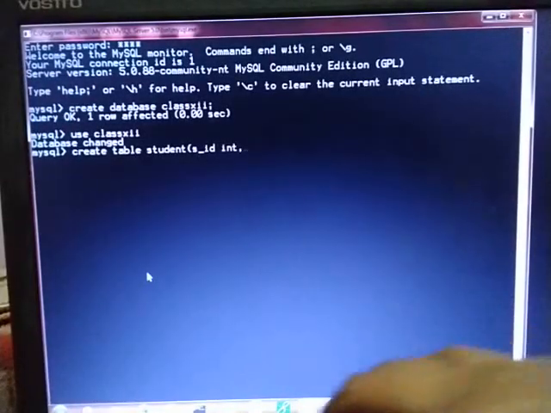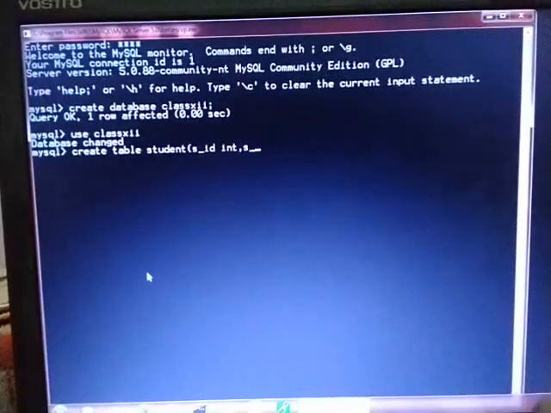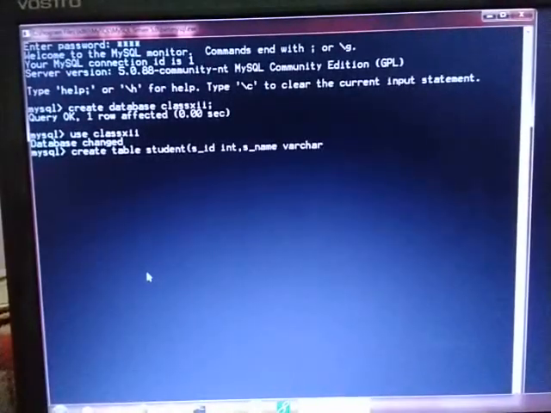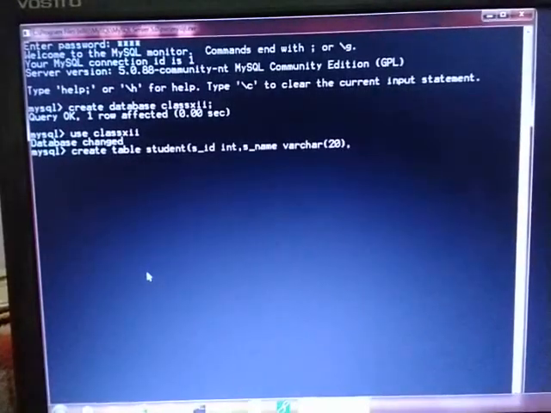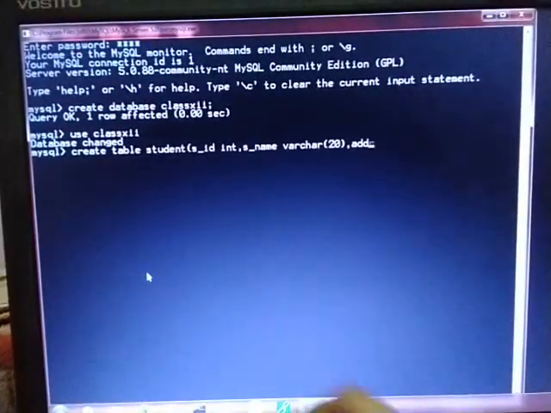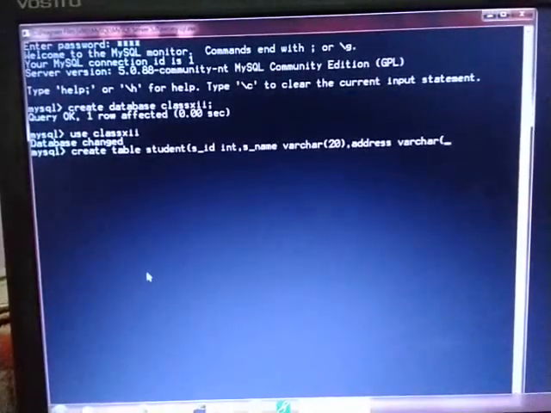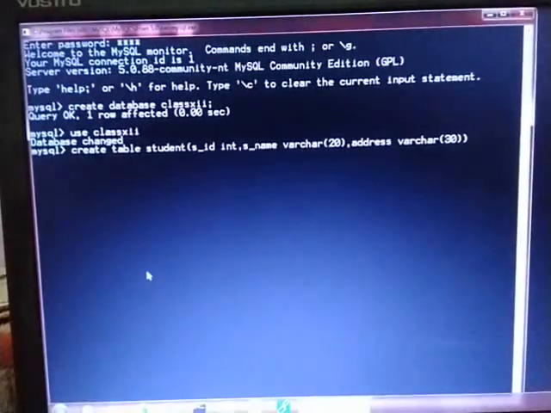The next column which I want to create is student name, so as a short form I can use name for that, and this I want to take as varchar. I have already told you the difference between char and varchar, so those who have not seen the video can go over there and see the difference between char and varchar. And then the next column which I want to use is address. Again I can use the varchar data type.